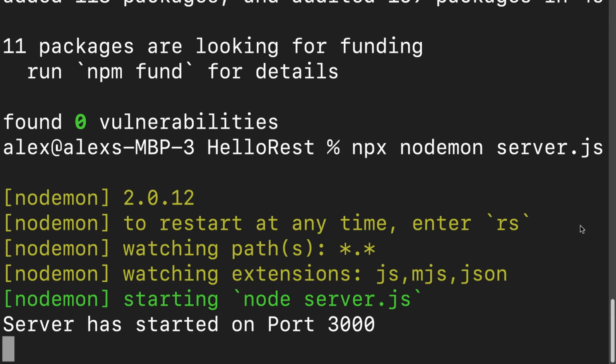We can restart it manually if we wanted to with rs. It's watching our path, it's watching our extensions, it's starting node server.js. So you see it just did the command node server.js for us, and it's going to do that command for us every time it hears that we made a change. So that's why it says it's watching extensions, because it's going to watch for any files with an extension JS, MJS, JSON, and it's going to listen for any time there's a change to our project.